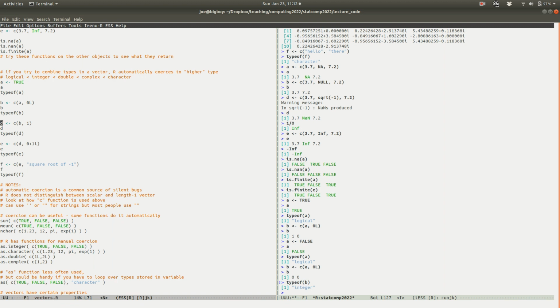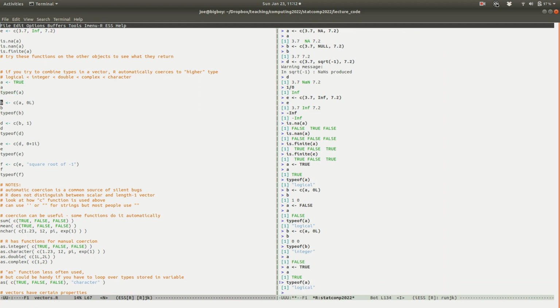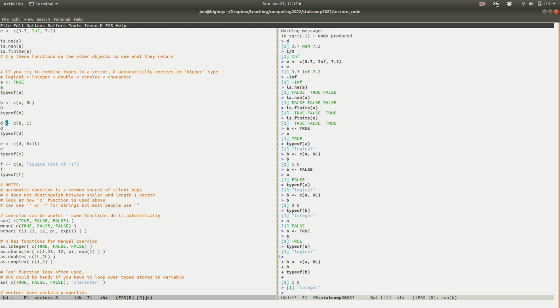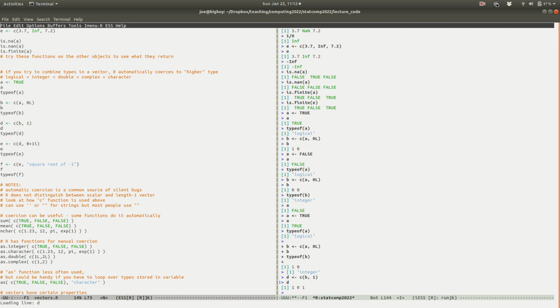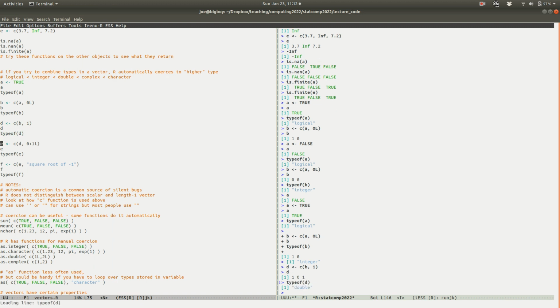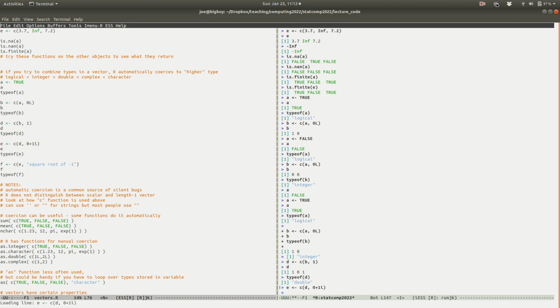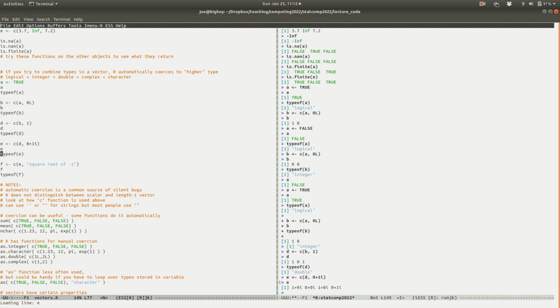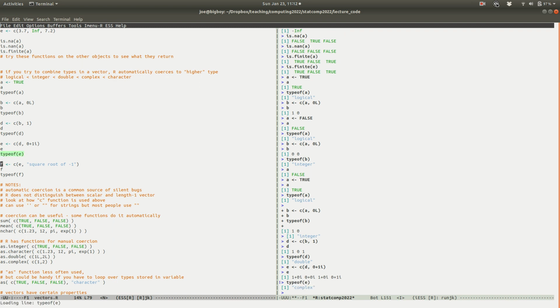Now let me rerun this. If I want to take B and append to it the number 1, remember R will treat this as a double because we're not putting the L on it. Nothing really changed in the display, but if I look at the type, it's now a double vector. If I append the imaginary number 0 plus 1i, then the display changes, which indicates that it's changed to complex, and we can confirm that by doing typeof.